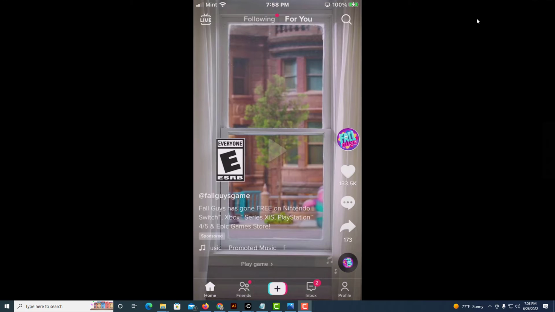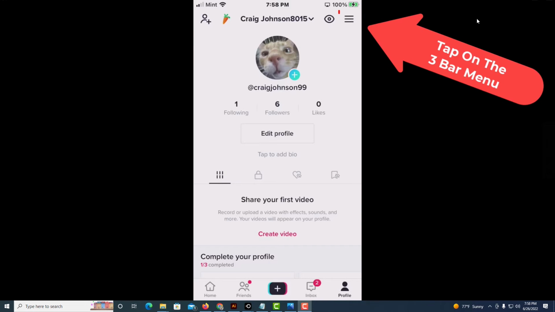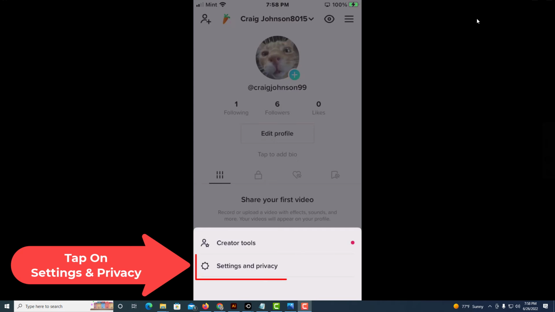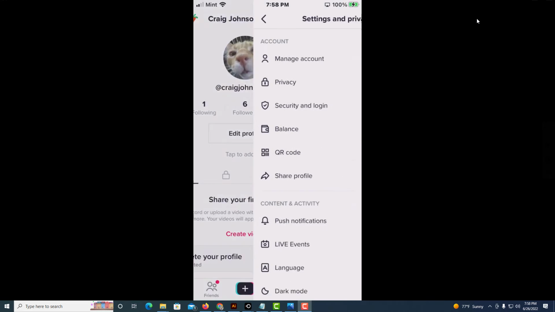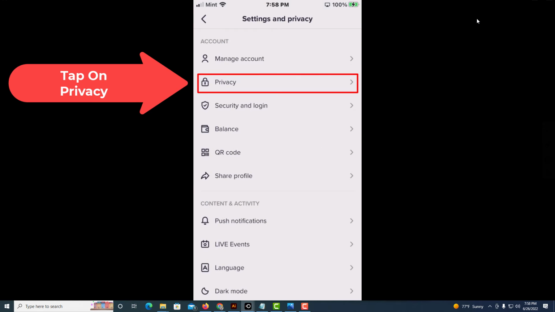To turn on your profile view history, first thing you need to do is tap on your profile icon in the lower right hand corner. Then you will tap on the 3-bar hamburger menu in the upper right hand corner. Then you want to tap on Settings and Privacy. And from here you want to tap on Privacy.